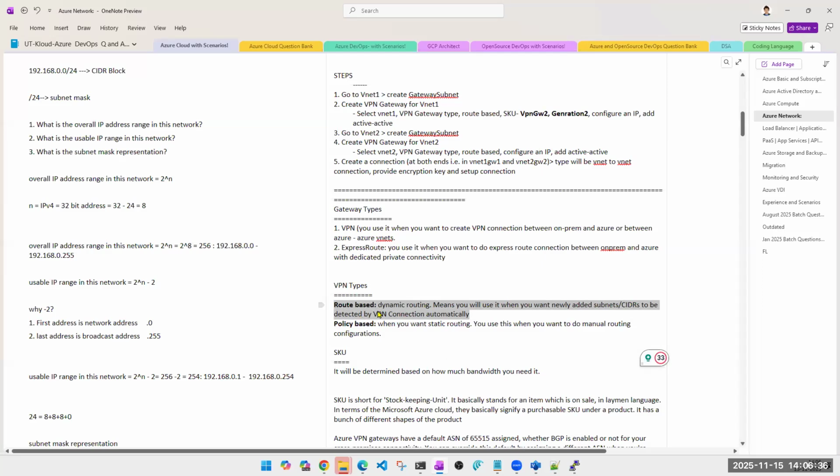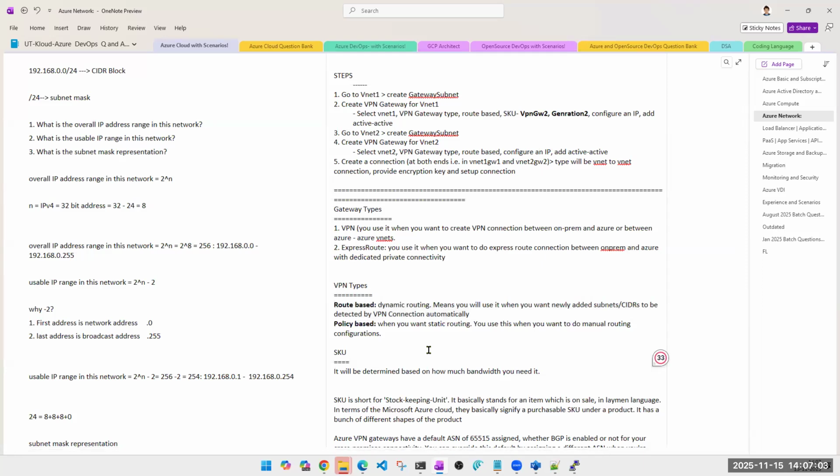So normally you will see route based. But yes, if there is a requirement that you need to do this, the option is there. You can select policy based, and policy based will not add all the machines automatically. It will not add new subnets automatically. So newly added subnets will be added automatically in route based. In policy based, they will not be added automatically. Scope will be there. You can add it, but not automatically. Clear to everyone, guys?